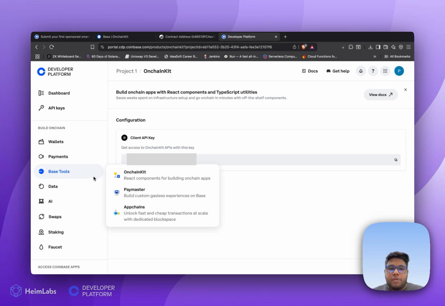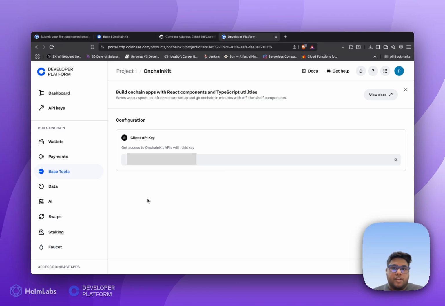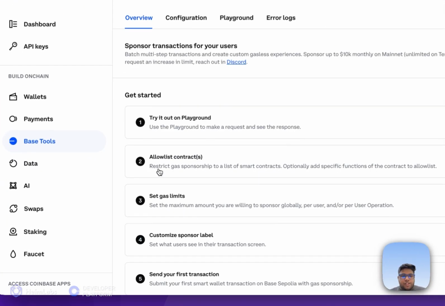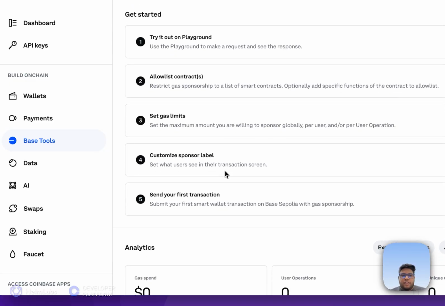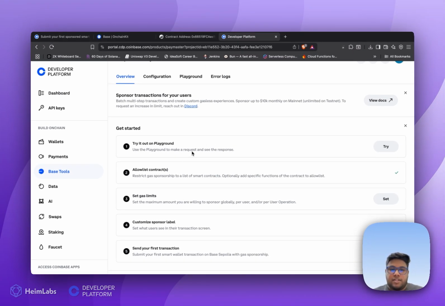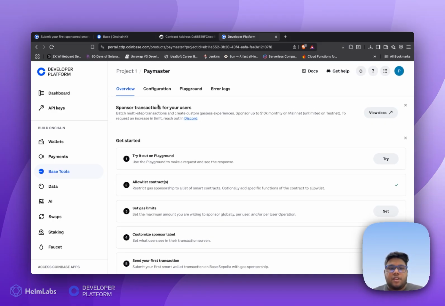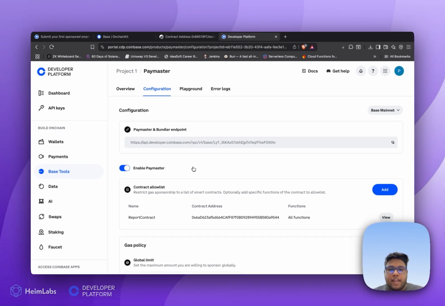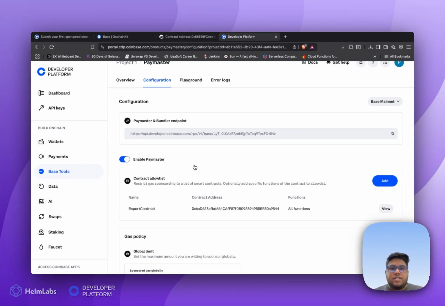And now we can move on to the Paymaster configuration and set it up with the contract values. So let's navigate to the Paymaster configuration. Here you can find all the methods to get started. You can try the Paymasters in a playground application. There are various allowlist contract methods, setting gas limits, and all of the customizations that you would need for advanced Paymaster configurations as well. So here, just navigate to the configuration menu, and here you can find the Paymaster bundler endpoint and the various configurations that you would need for Paymasters.